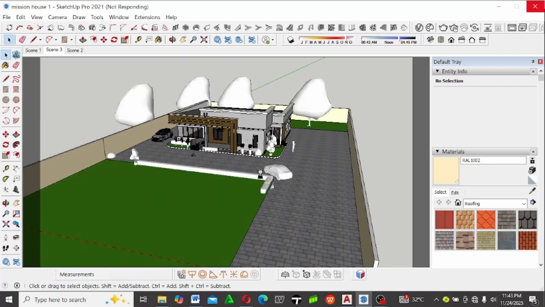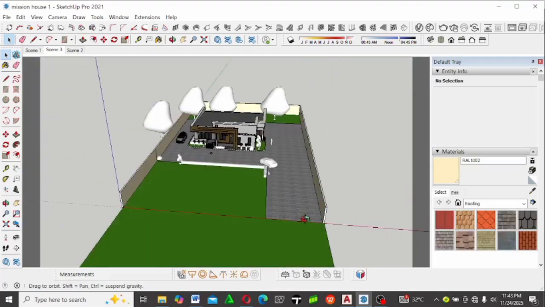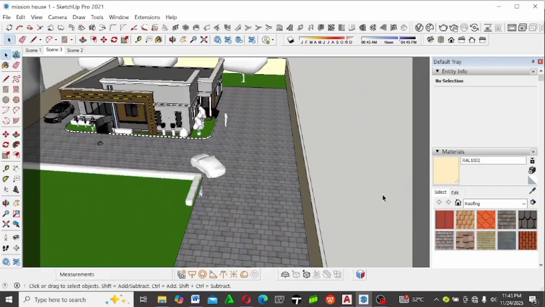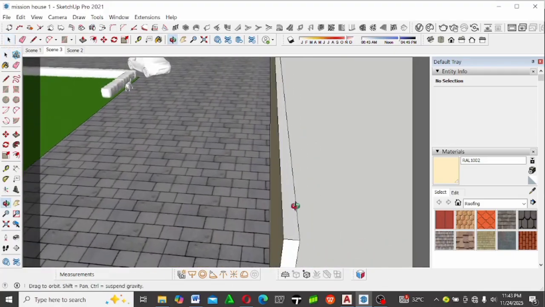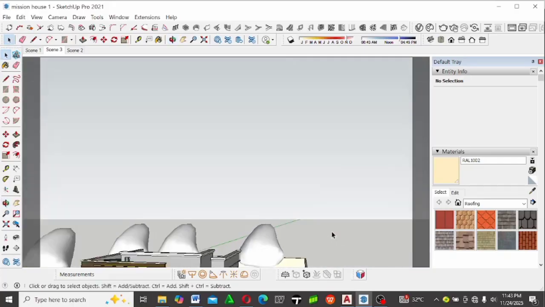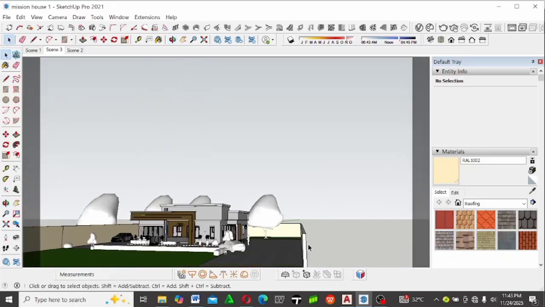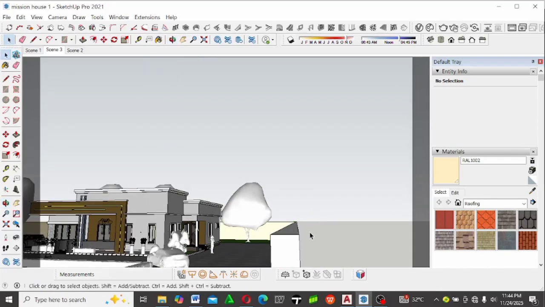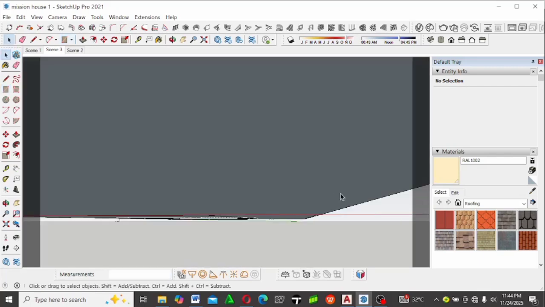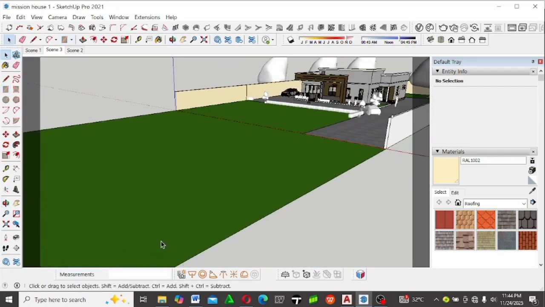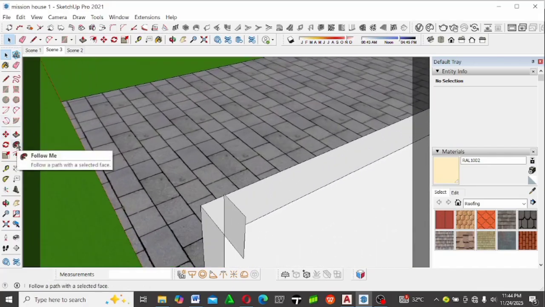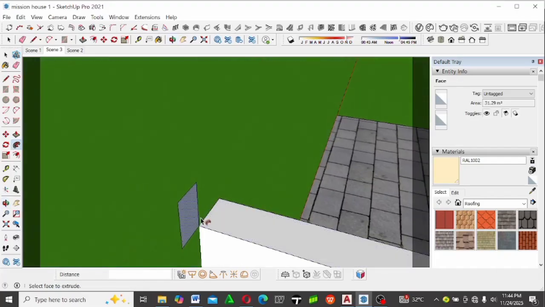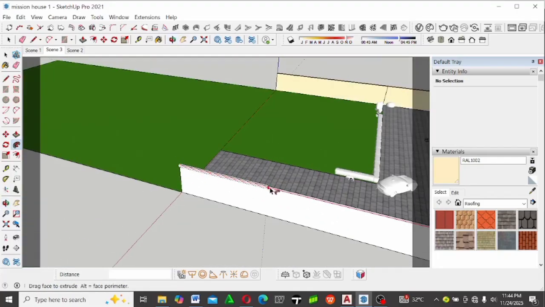Now another thing some people don't know that I want to show you in this video is the Follow Me tool. Some people, when they want to use Follow Me, create a profile like this. Let's say they want to do a Follow Me on this fence. Then they draw a rectangle like this, click on the Follow Me tool, and drag it manually like this.